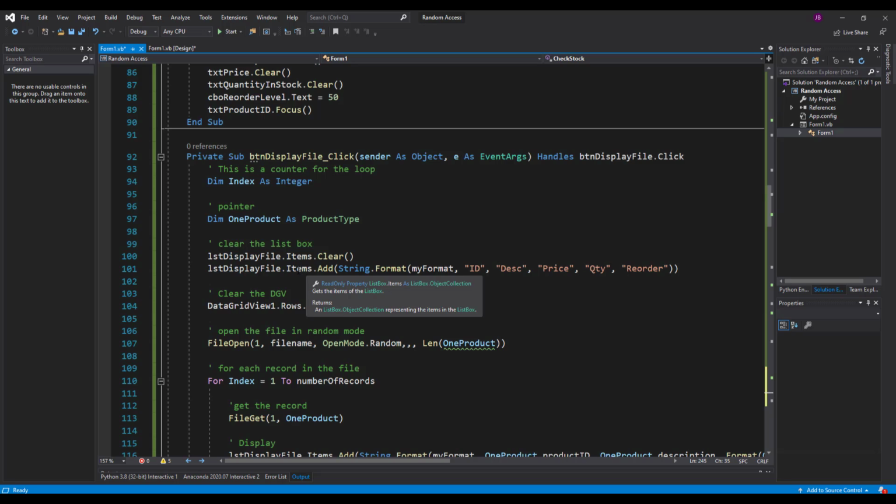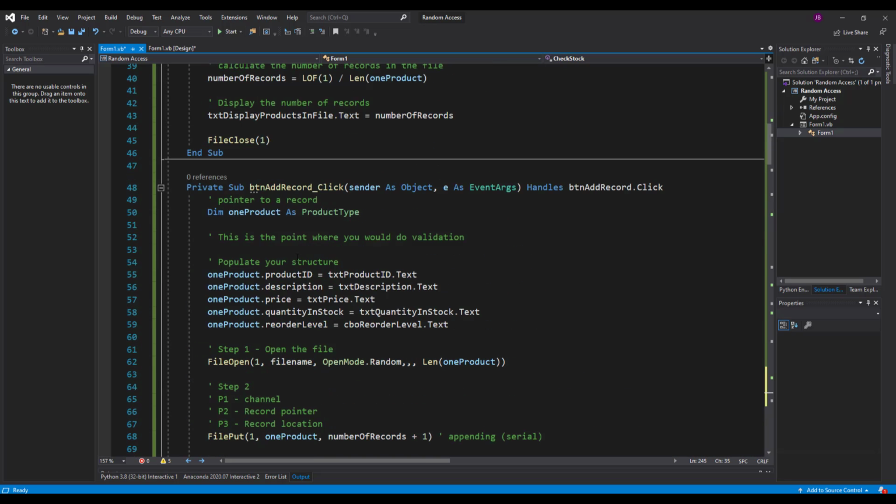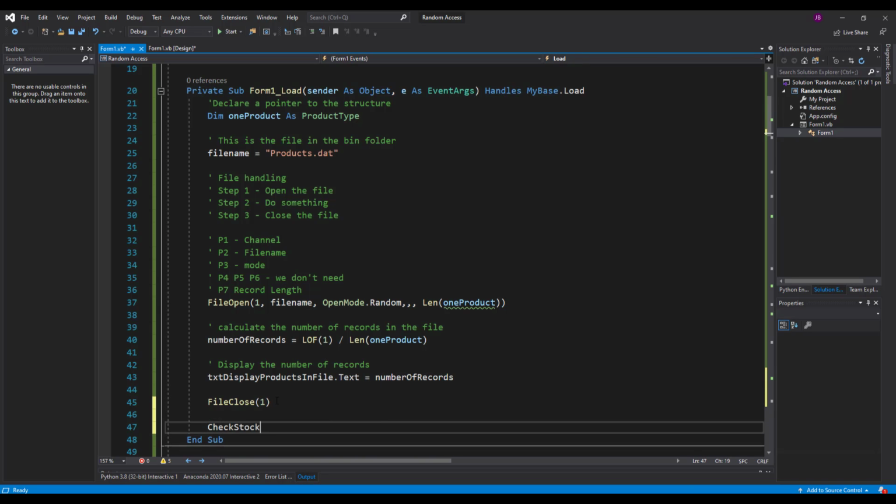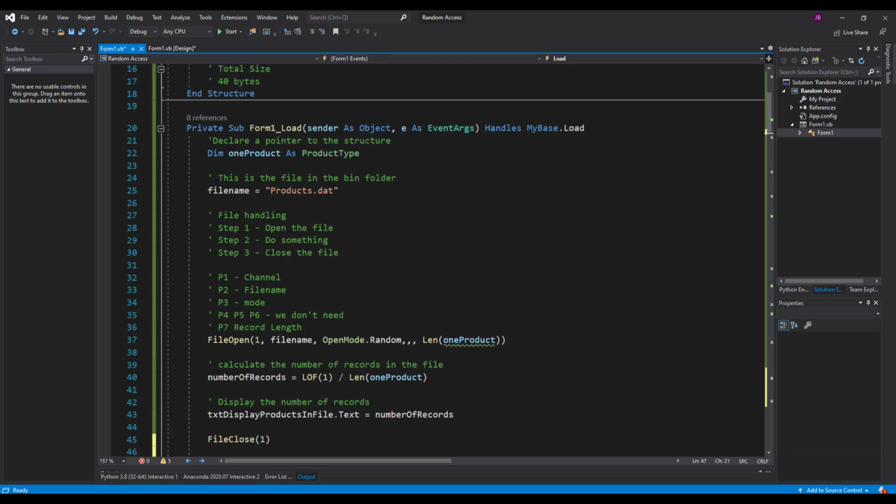And when I load the form, where the hell's my load gone? Have we seriously written this much code? Oh my goodness. Here we are. File close. Check stock. So when we load the form, check the stock. So now when I run this, that's what's appeared.